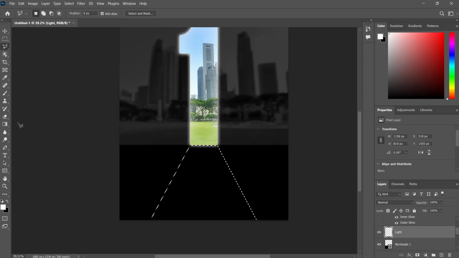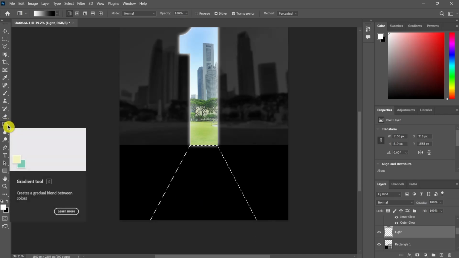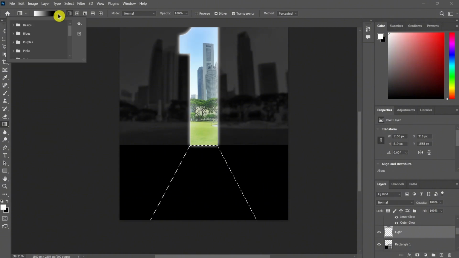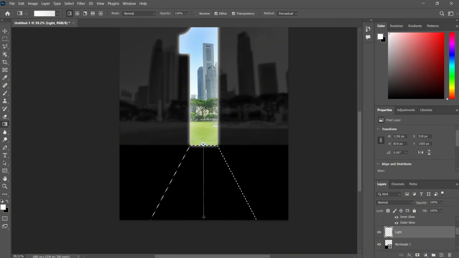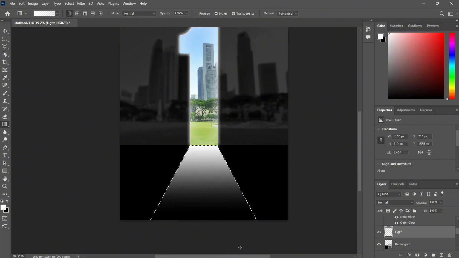And then here, you want to go and choose gradient tool. And then select on basics. Choose the second one here. Then drag from here. Make sure the foreground is white. Then drag from top to the bottom. Just like this. There you have it. And then Control D to deselect.